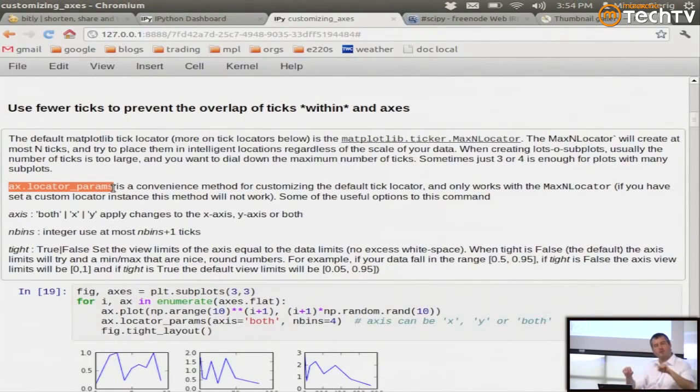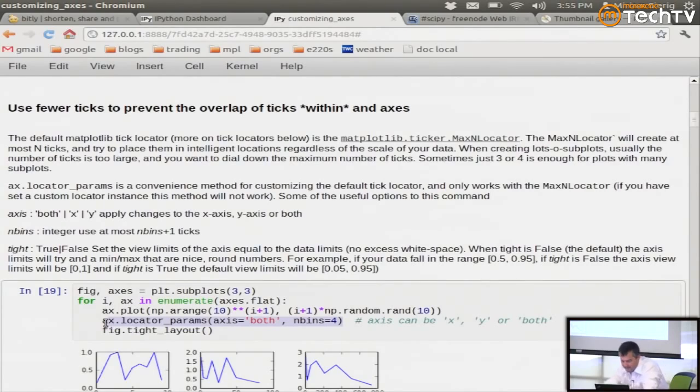Again, there are two parts that determine how ticks get drawn in matplotlib. There's a locator and there's a formatter. The locator tells you where to put them. The formatter tells you how to represent that as a string. So this locator_params controls the default tick locating in matplotlib. And this is the line. Everything else is the same here.